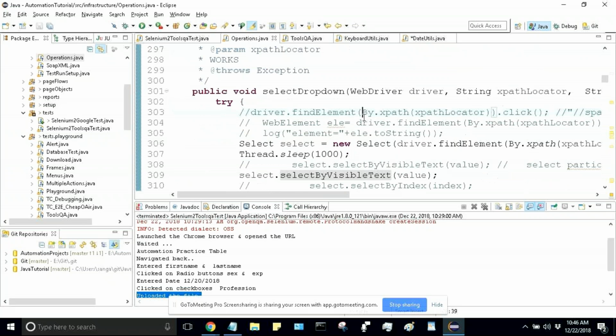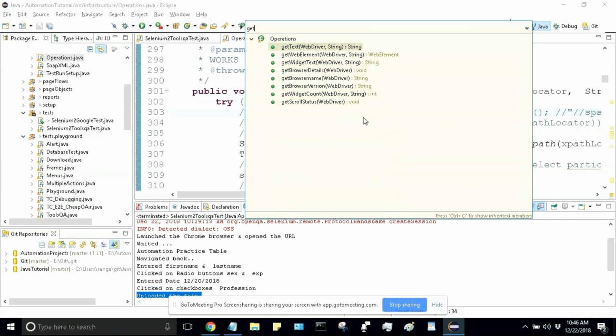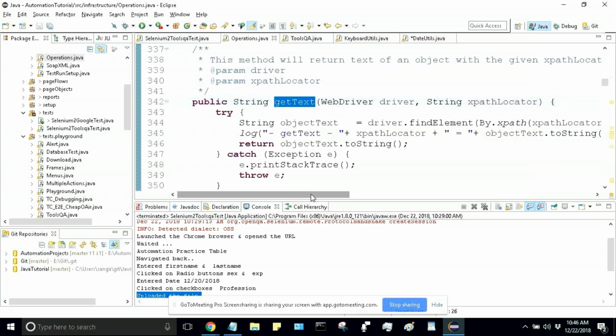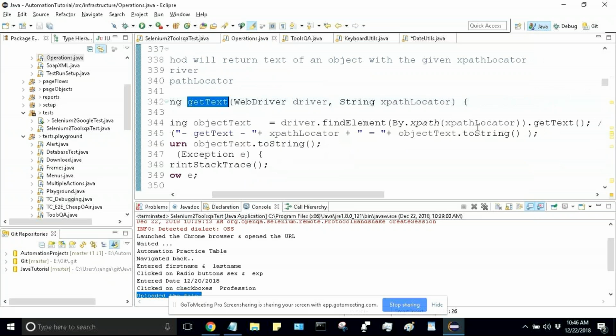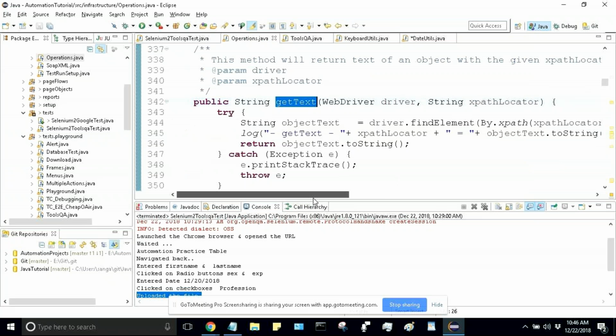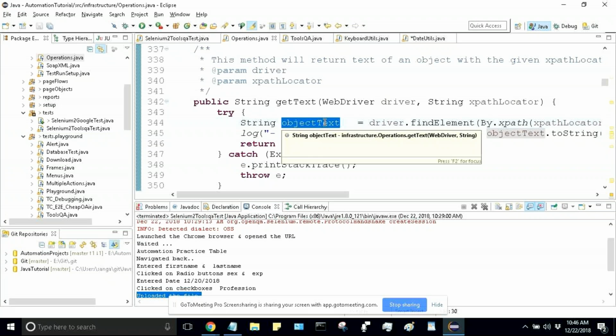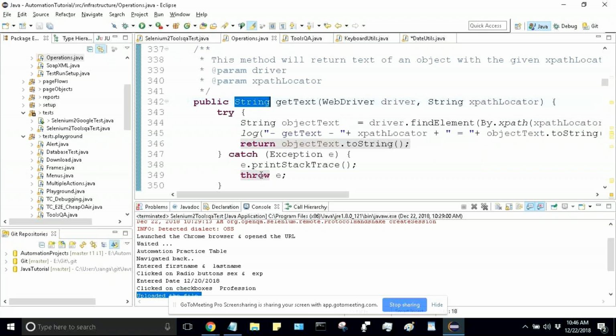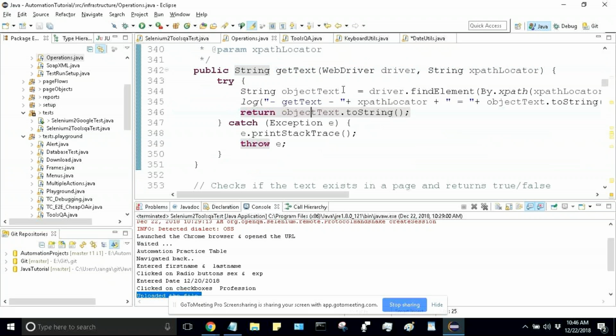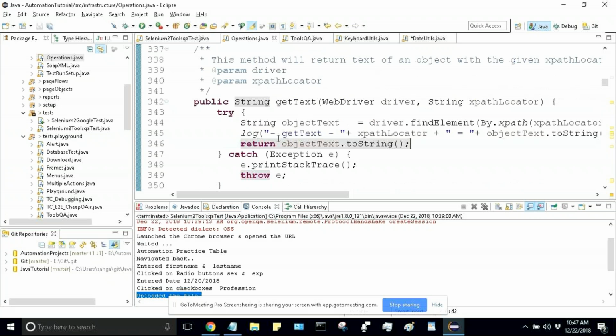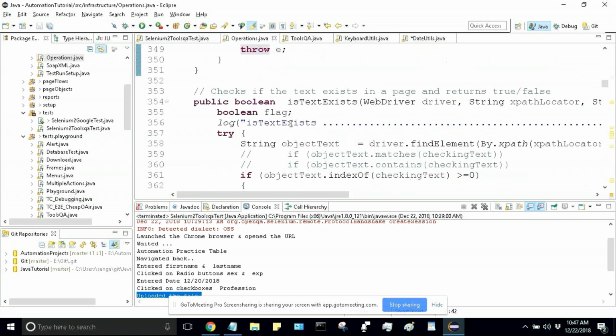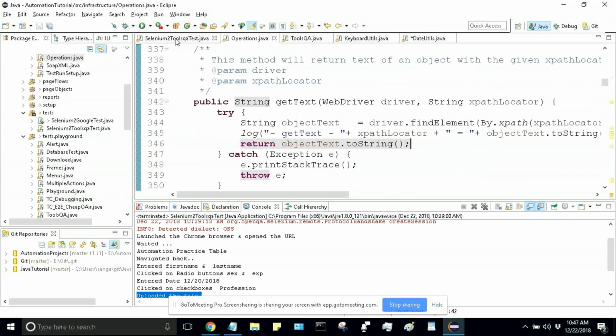And one more is get text. Get text is for capturing the text. Same thing, I create driver.findElement by XPath, get text method. This will return me a text, so I am storing this in a string. Since I have to return it, I am putting the return type as string, and I'll simply return this. Convert this object text to string. Whenever I want to convert something to string, the function is dot toString. So this will return me a string. These are some of the reusable operations. There are more, but we will use them momentarily whenever we need them.